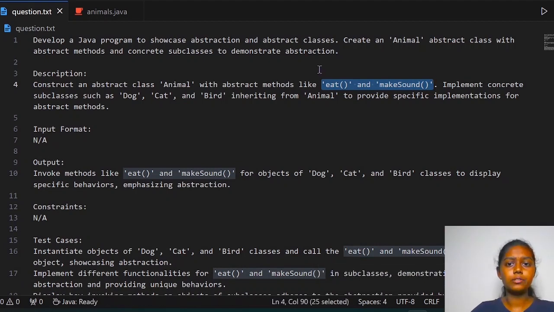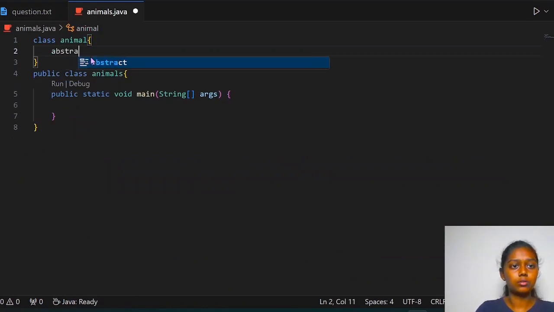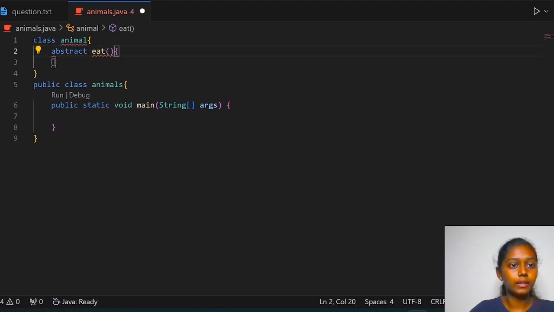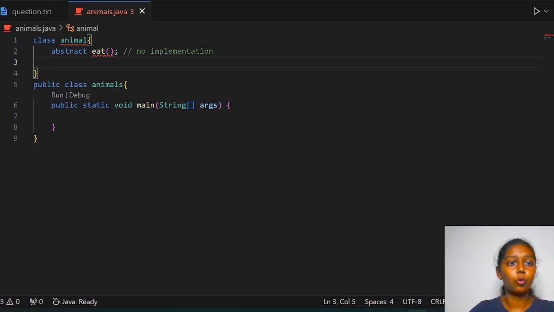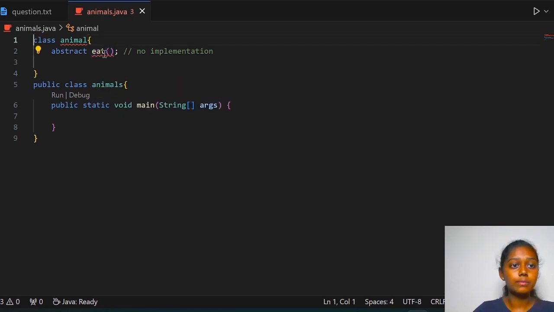So here let me first create two methods, eat and make sound, which are abstract. We'll just put the keyword abstract and then eat. This is how we declare the abstract method, but there won't be any implementation here, so we can remove these braces. For abstract methods we won't write any implementation. You can see there is a red mark: abstract method eat in type Animal can only be defined by an abstract class. So this must be an abstract class too.